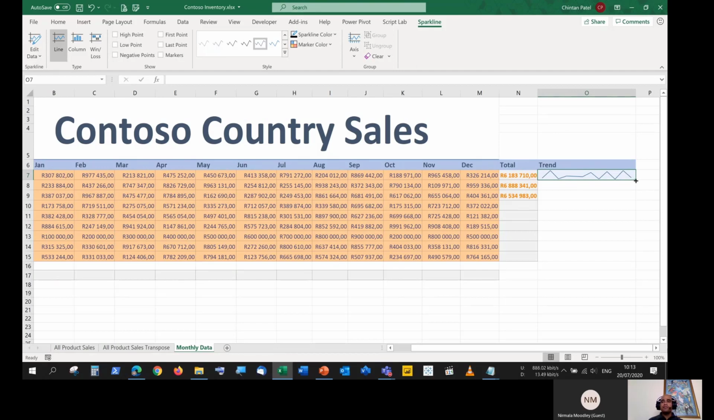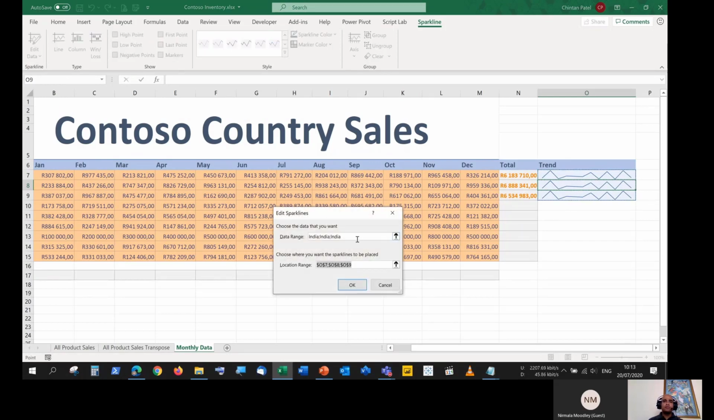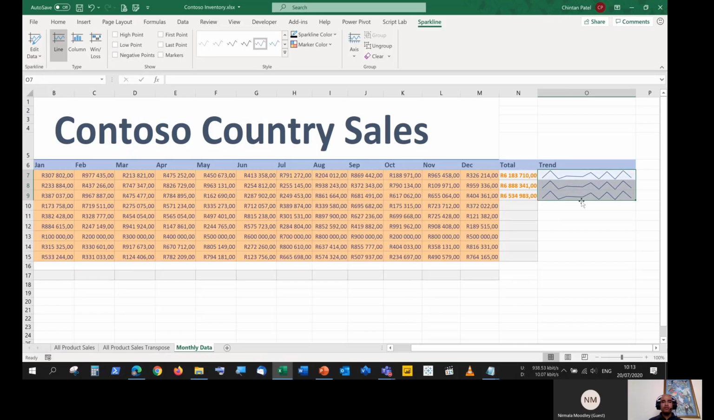So I have over here the bottom right-hand corner green square. I can click and drag this down, and it will draw in the specific charts for me for each of the months' data that I have over here. So we can actually have a look over here. Let's edit this data. See, it's picking up India. So we see there is a problem, that same problem that we saw before. It's picking up India for this data.